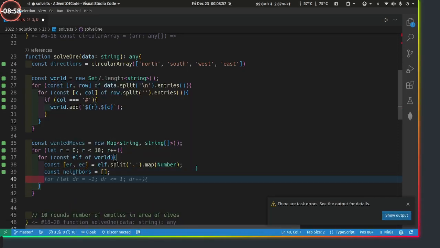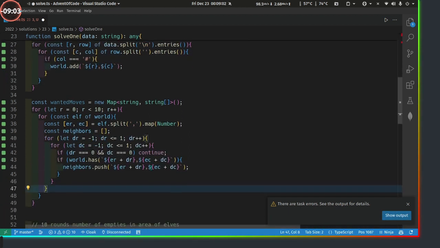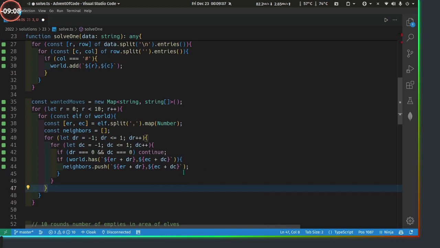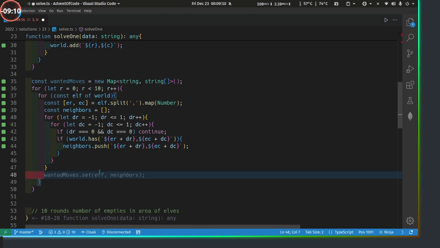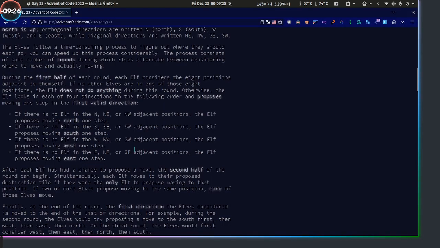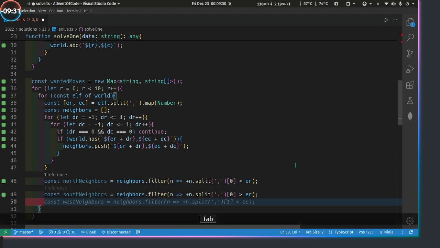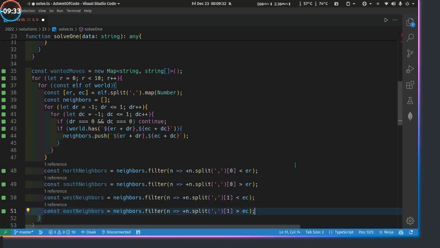If you're 0, good. If you have the world, good. And this is all 9. Yes, this is all 9. Beautiful. Const north neighbors filters. Okay, I'll turn you to a number. Well, that's if your 0 is less than ER, right? So that's if your row is above mine. North, northeast. Yeah, I can do this. And let's do it again. South neighbors, west and east.